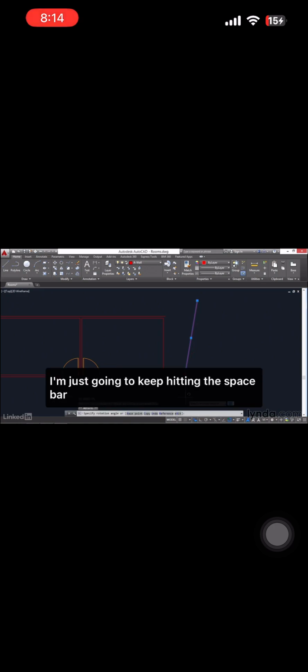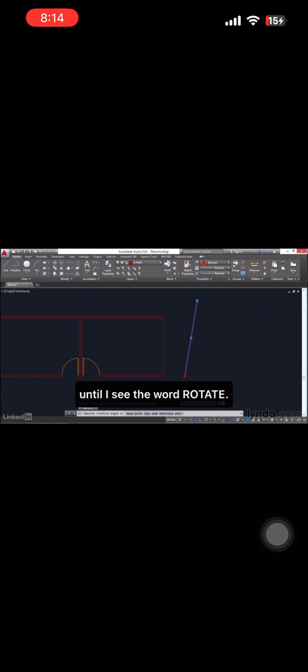So let's say I want to rotate this. I'm just going to keep hitting the space bar until I see the word rotate. And then I can use the rotate command with the base point already selected. It's that grip. So I can click right here to rotate the object around that point.